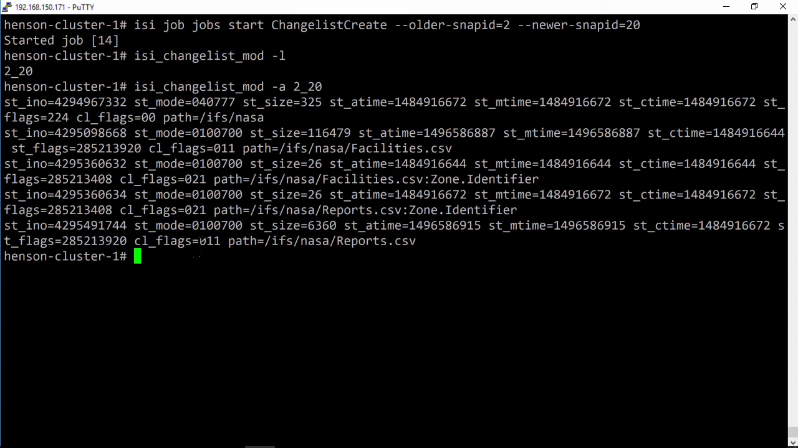Like I said, the biggest thing for me is I wanted to see the different path names. I wanted to see, were there any files that are different in snapshot 2 versus snapshot 20, and we're able to see that here.